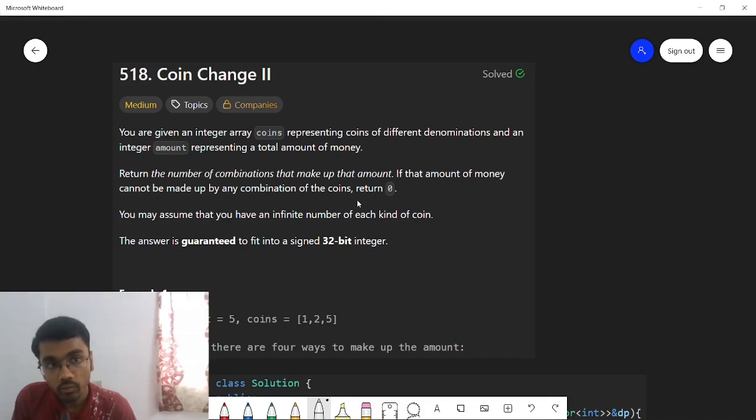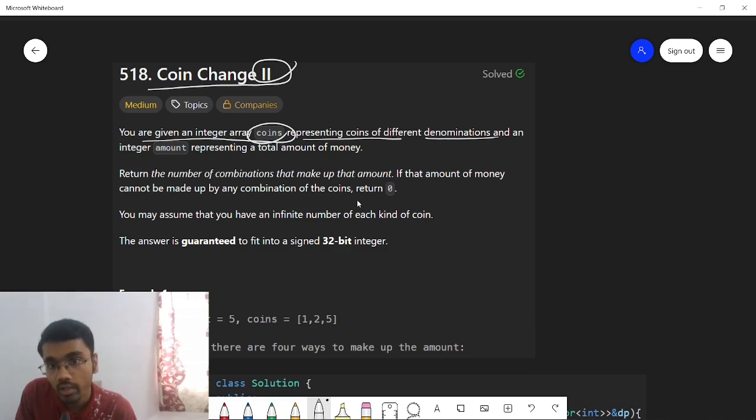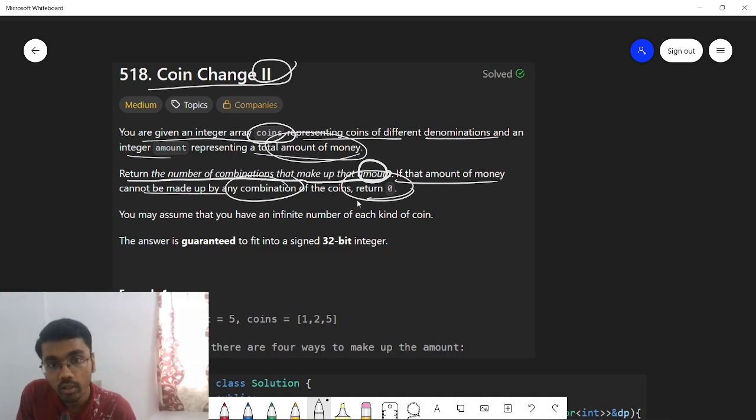So hello everyone, in this video we'll be solving another LeetCode problem and the problem name is Coin Change part 2. So let us read the problem first. You are given an integer array coins representing coins of different denominations and an integer amount representing the total amount of money. We need to return the number of combinations that make up that particular amount, and if that amount of money cannot be made by any combination, then we need to return 0.